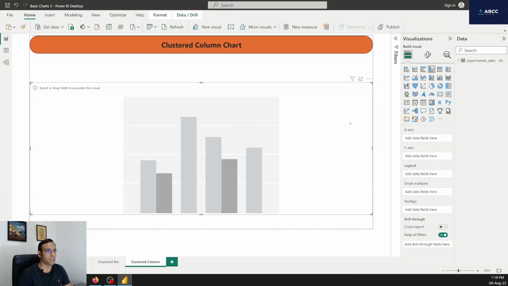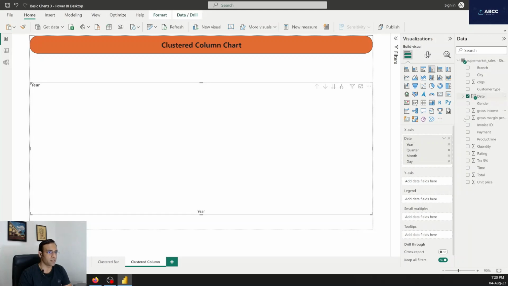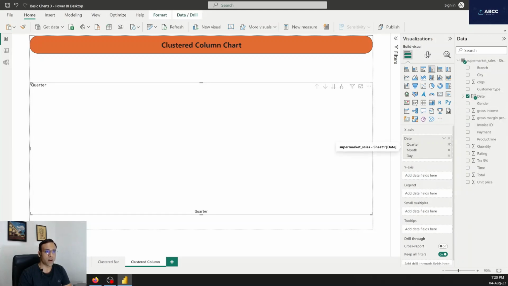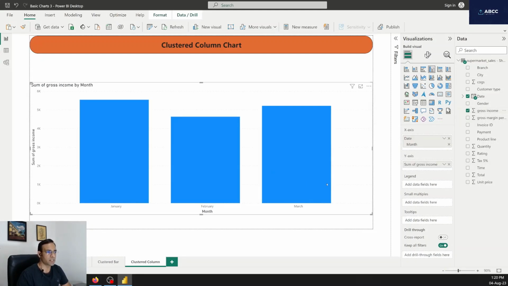Now this is the column chart. That means our chart will spread across columns. So we have to fill the data into the x-axis, y-axis, and legend. And the data is here that I have loaded already. So on the x-axis, I will bring the date here. I will remove the year, quarter, and day. On the y-axis, the same thing. I will bring the gross sale on the y-axis. Then I can see the 3 columns have been prepared already: January, February, and March.